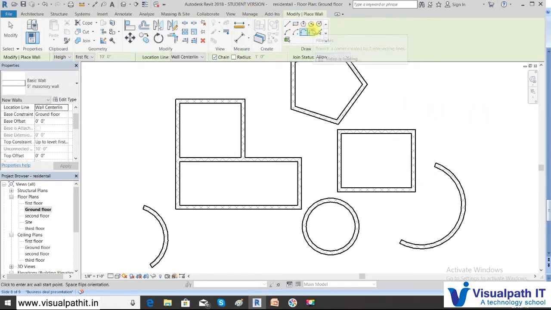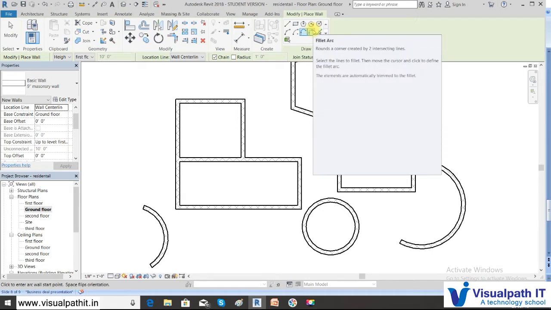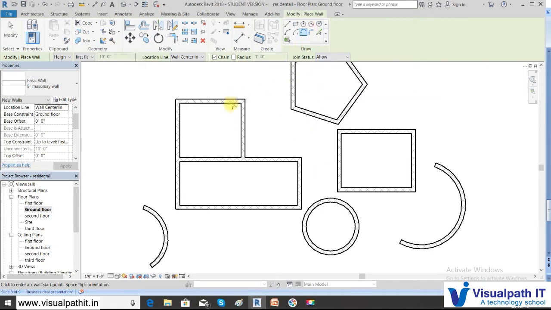Then you will be having the fillet arc now. Now what is fillet arc? Fillet arc is cornering, rounding off the corners of the straight wall. So you need two walls here. So click this button, fillet arc, define the radius.